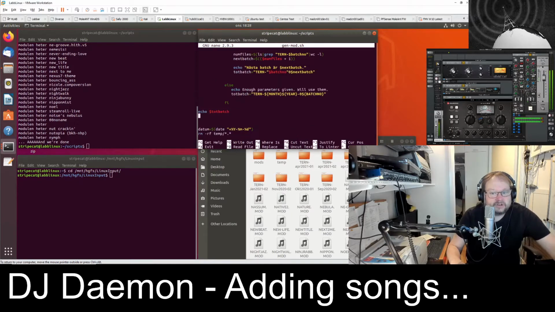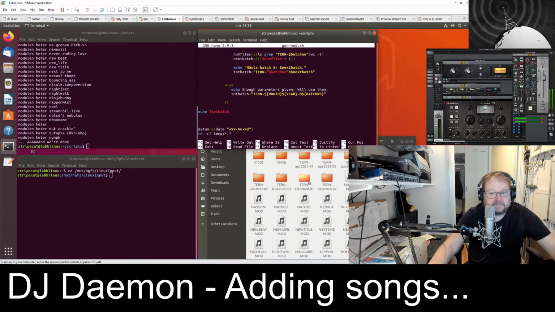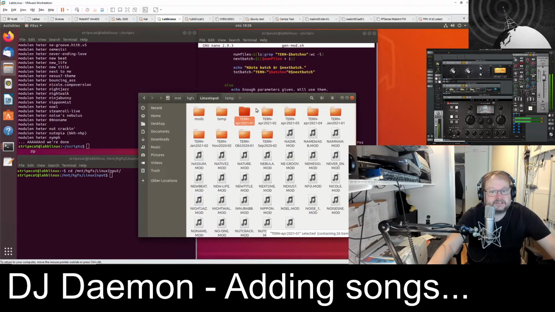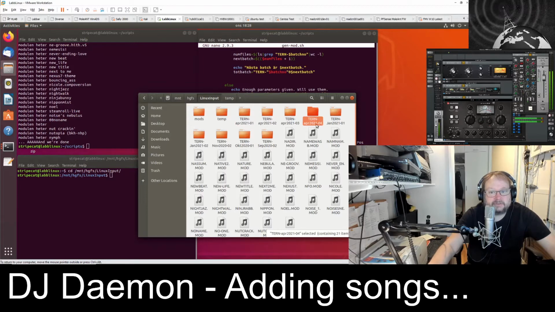So, what we're doing now is that in the station we call everything batches. And a batch is something like this. As you can see, it says TERN APR 2021-01. And this is simply month, year, station name, and an incrementing number. So number 4 here is simply the 4th batch for April, okay?